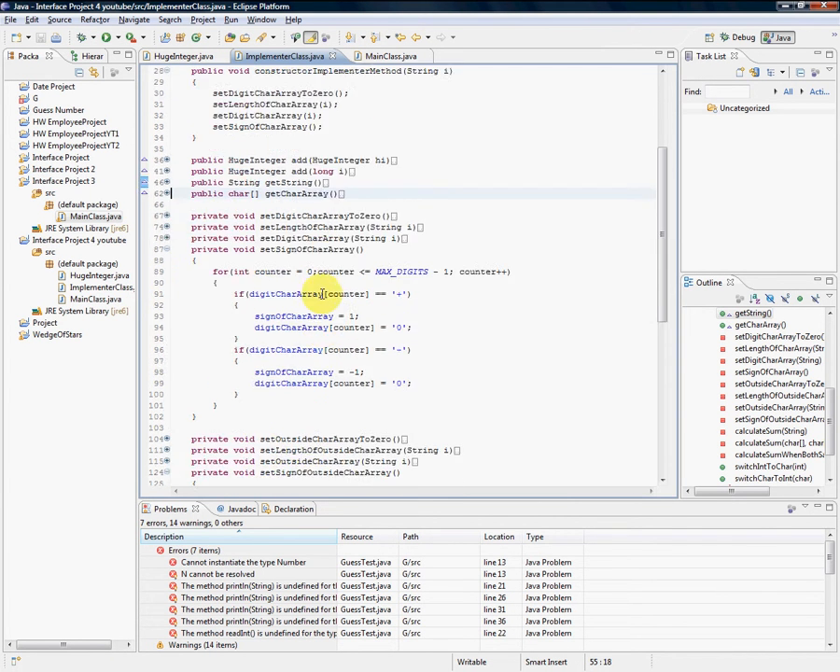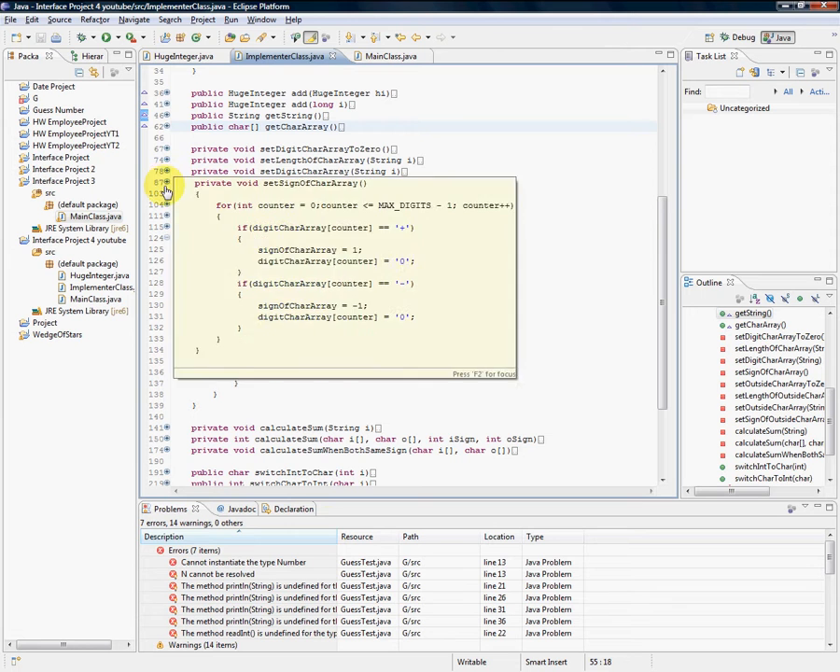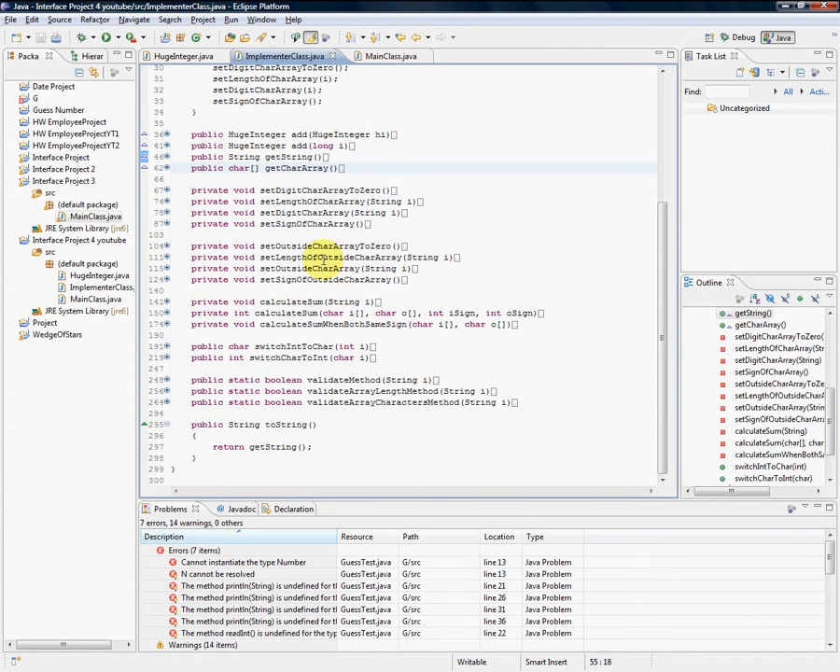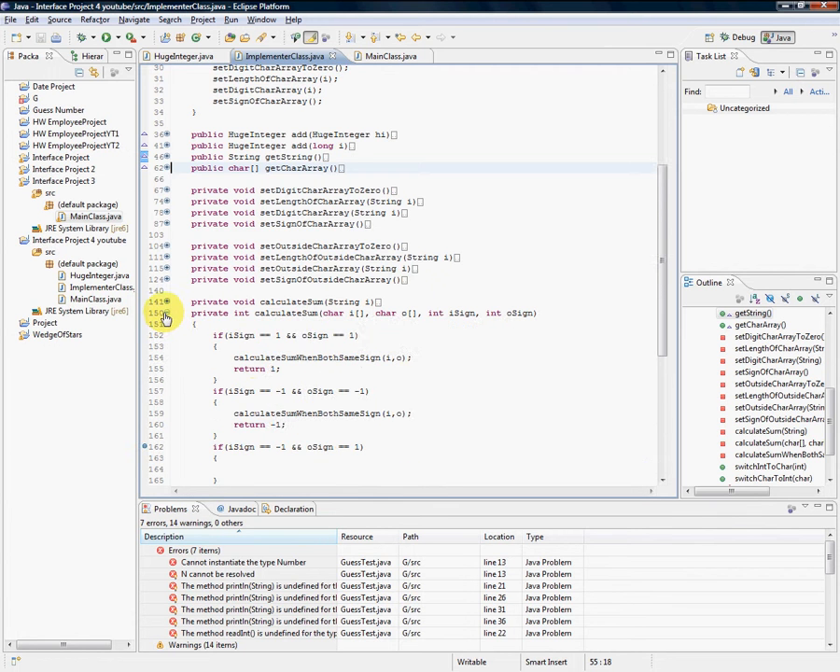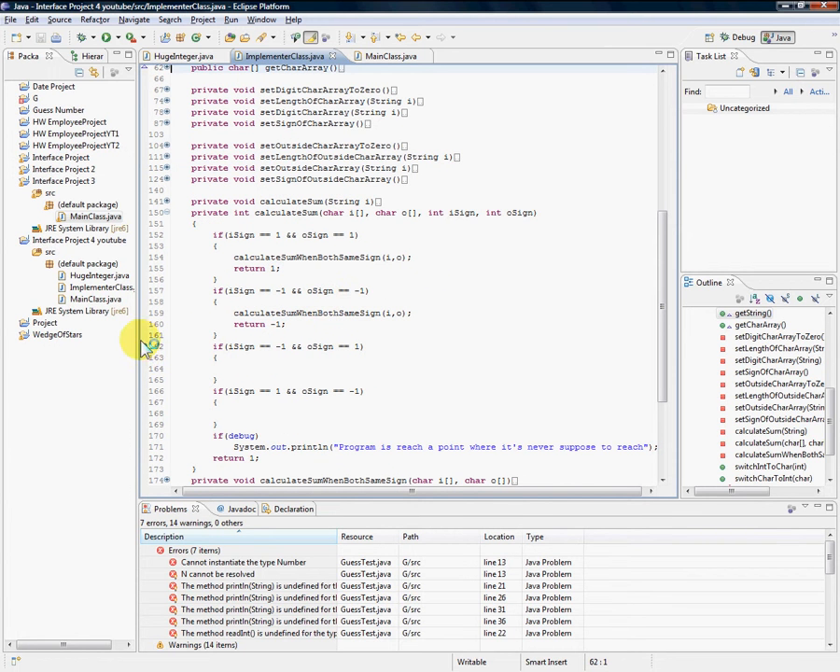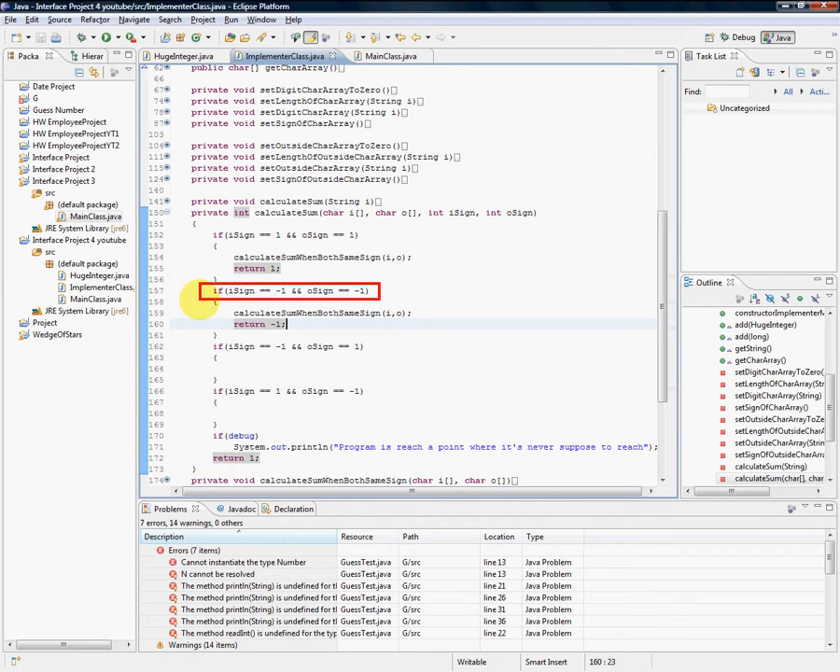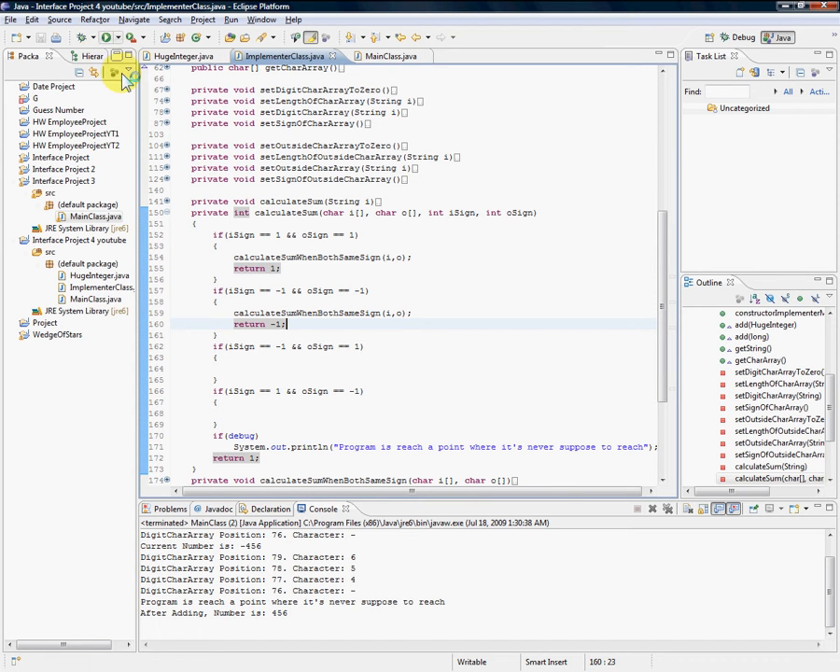So where were we? We were in calculate sum, and let me take out the breakpoint. Calculate sum, when they're both negative. So it should be -1, -1. So let's try it. And what do we get here?